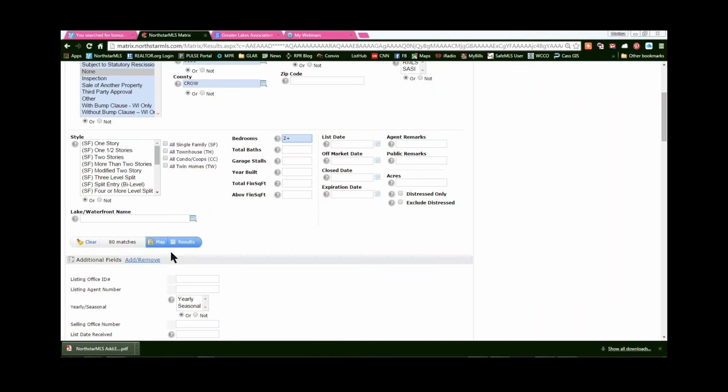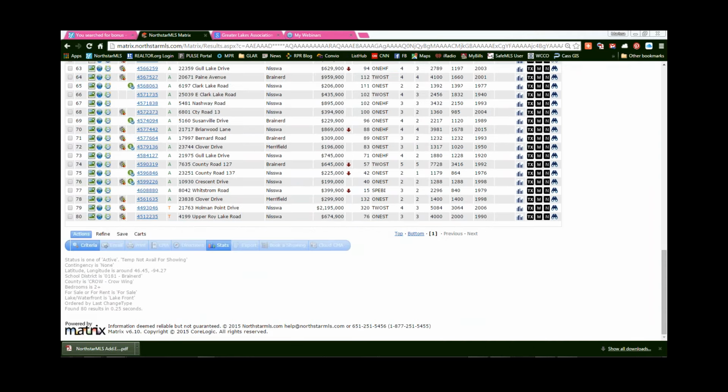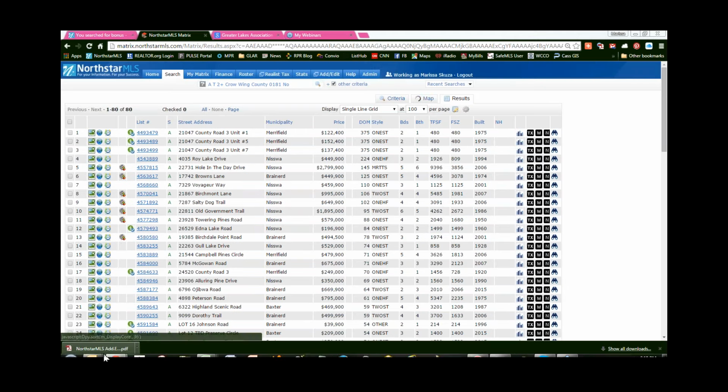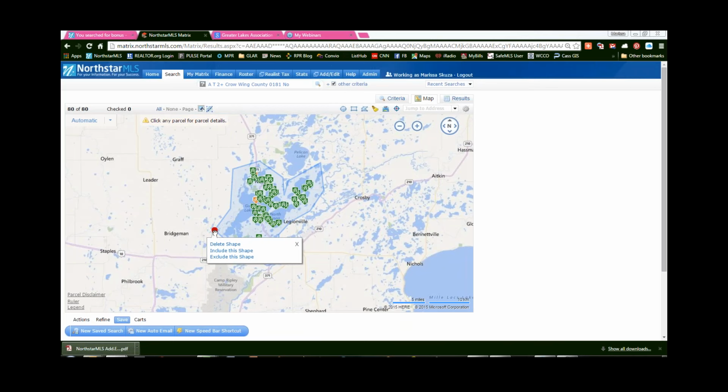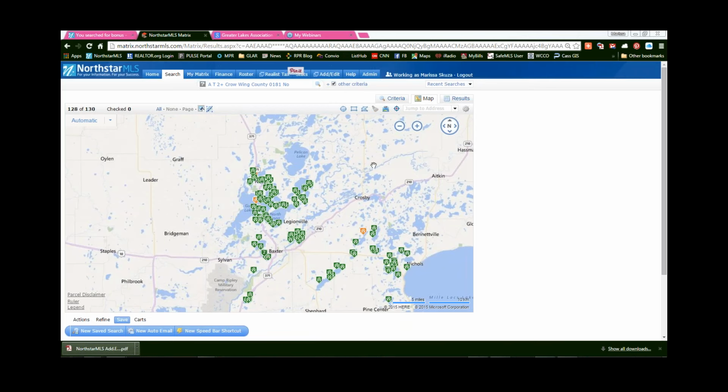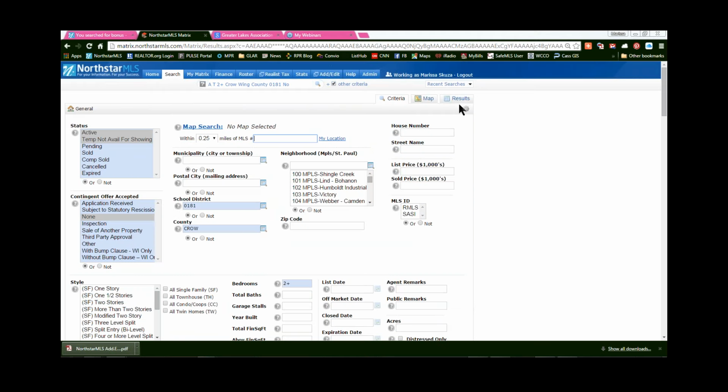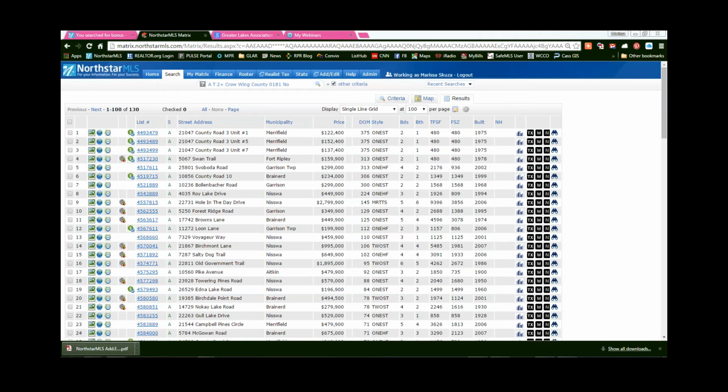And then once I have all my criteria, I can click results, and if I wanted to, I could look through these listings. I can do direct mails by selecting the listings. I can also go under save, and if I have somebody that fits that criteria, I can run an auto email. I can go back to my map and I can delete the shape so that I'm just searching this criteria that I typed in here. So you can do a lot of things in here.